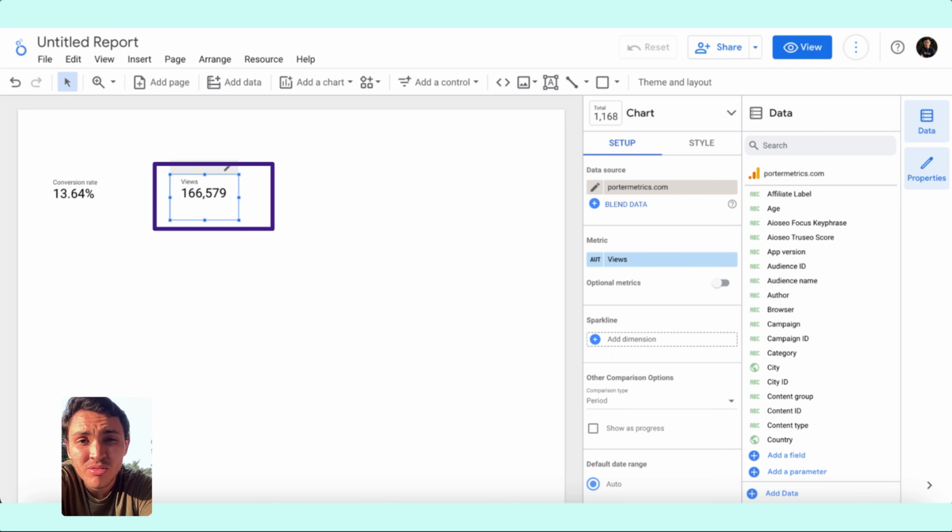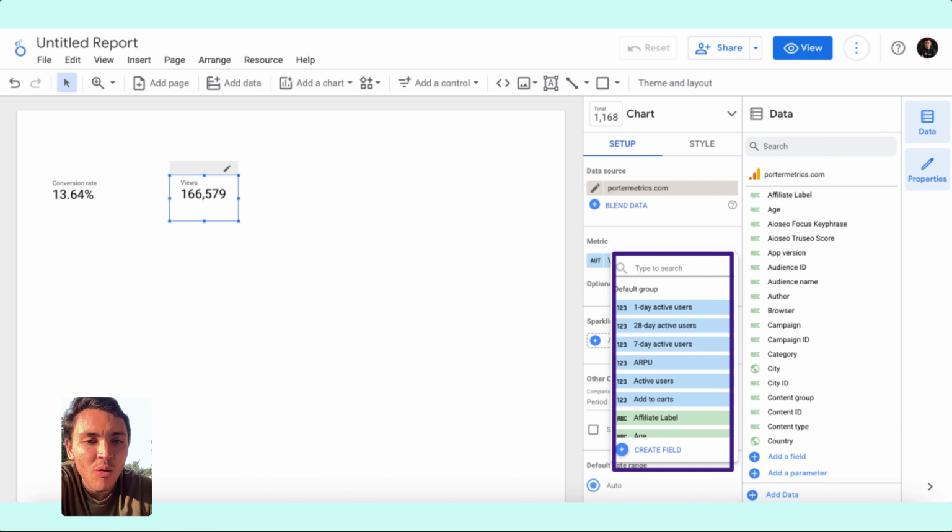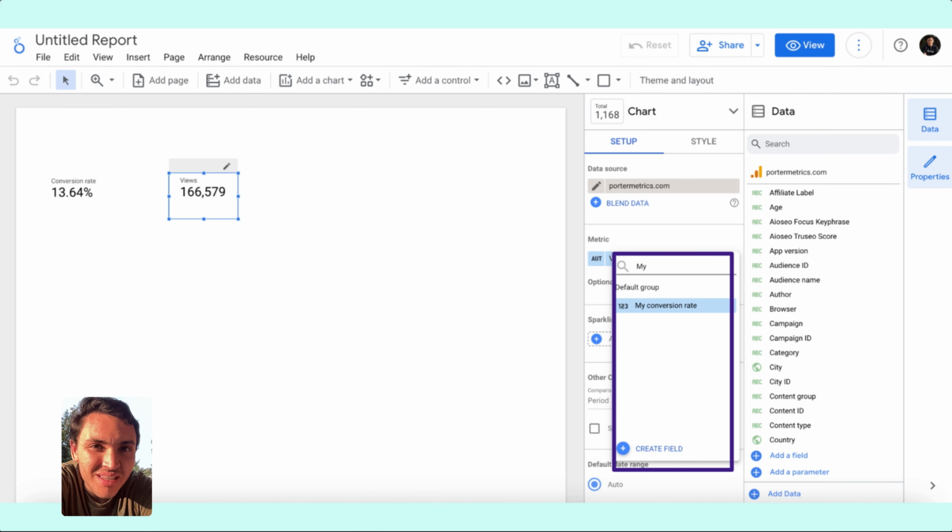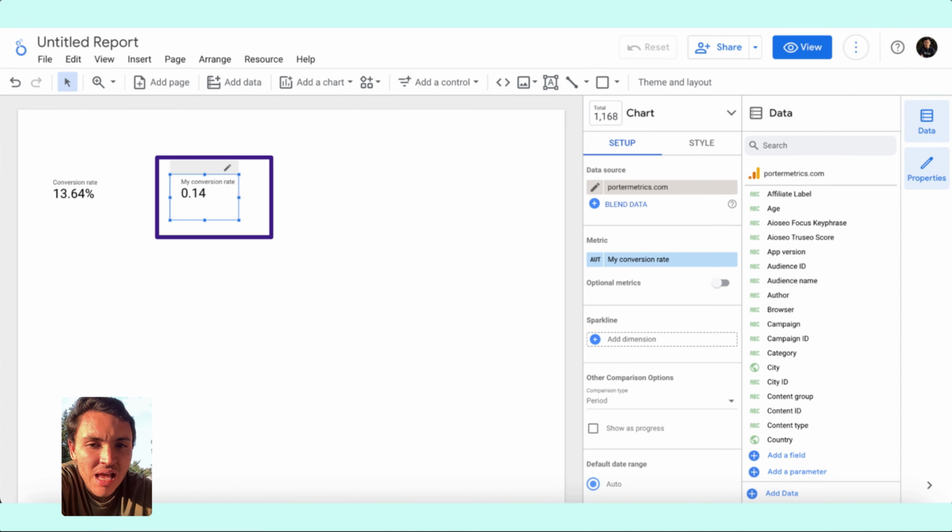Now, instead of views, which is the current field I have, I will change it. I will type and search for my conversion rate. As you can see, this field is available by default, so I can use it in my visualization. So I will choose conversion rate and I am done.